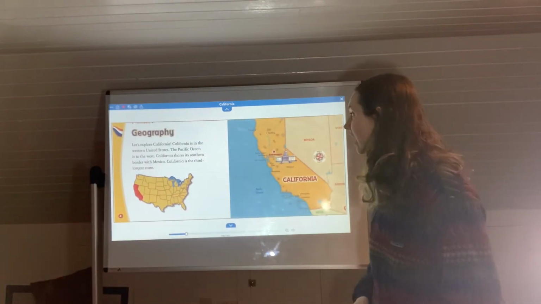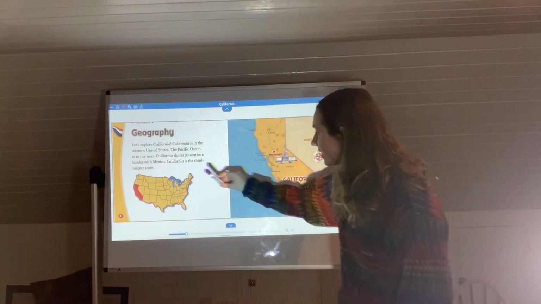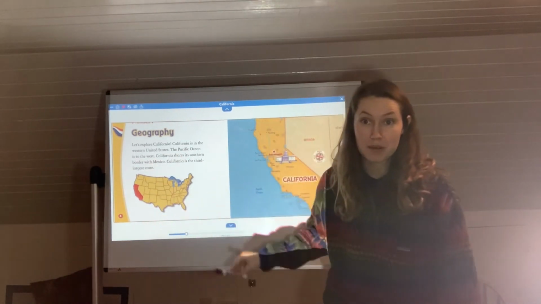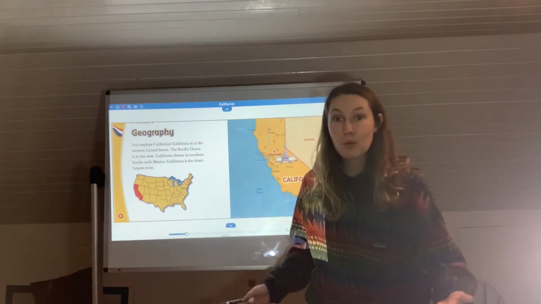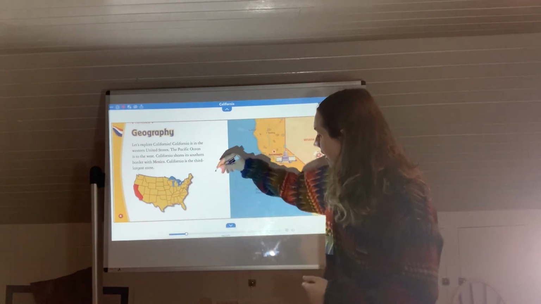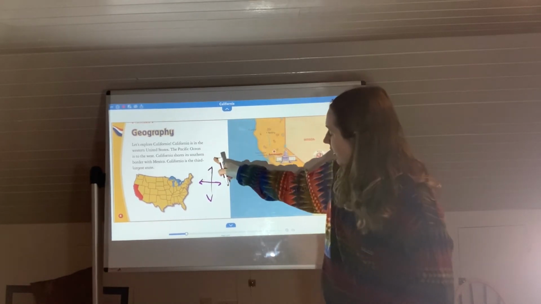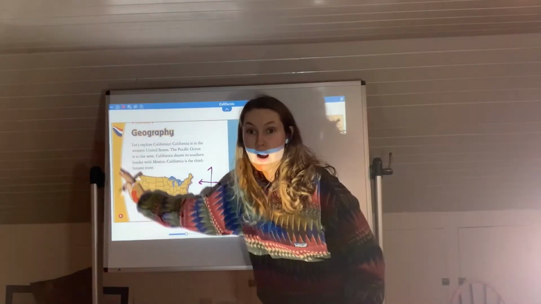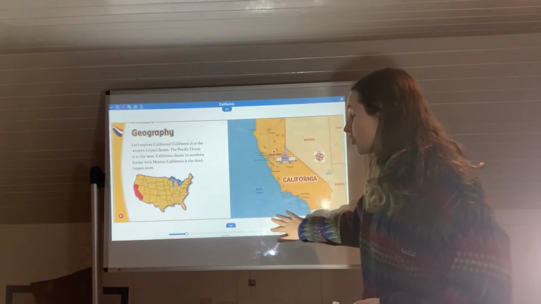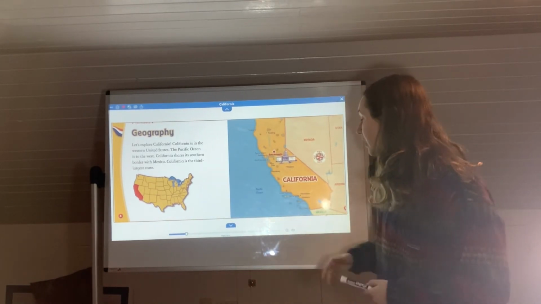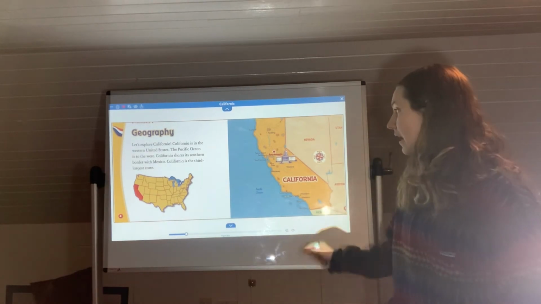Let's explore California. California is in the western United States. This is the United States. That's the country we're a part of. We're going to talk about the country tomorrow. Being in the western part means that if we look at a compass, which tells us north, east, south, and west, our state is on the west side of the country. The Pacific Ocean is to the west. California shares its southern border, the bottom part of the state towards the south, with Mexico.